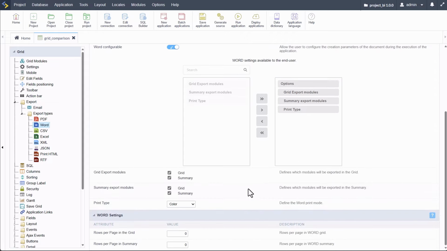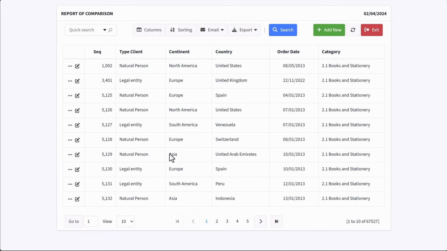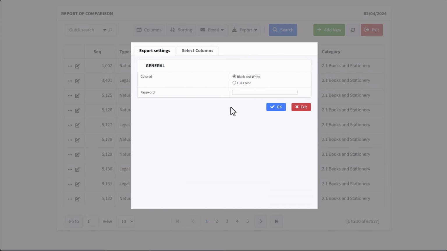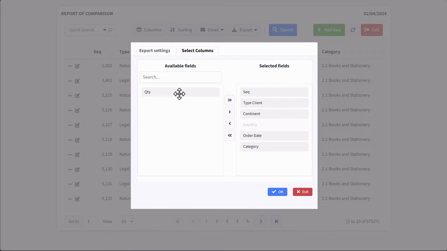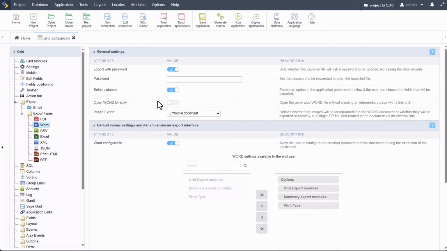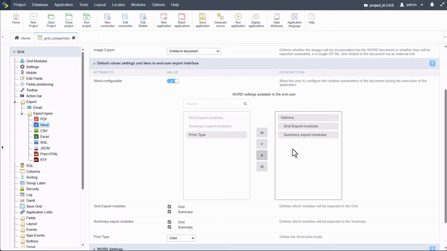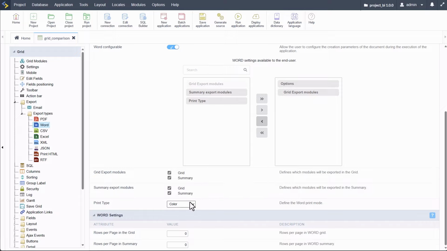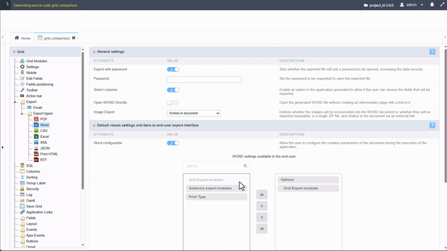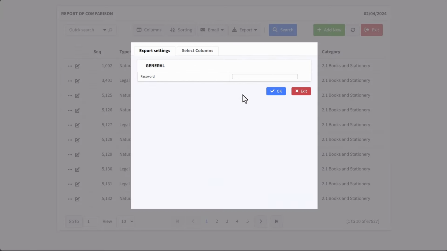We have many other options here again for the Word configuration. So I can change here, for instance, just like within the PDF application, the print type. So if I go ahead and run the grid application again now and go export and go Word, we have here colored, password, and then the columns that we can choose. And then back here, we can remove maybe the print type and the summary. We'll just leave here the export, and we can then choose here the print color as black and white, and I will deselect these options here and go ahead and run, and then we can see what the difference is when we now go ahead to export to Word.